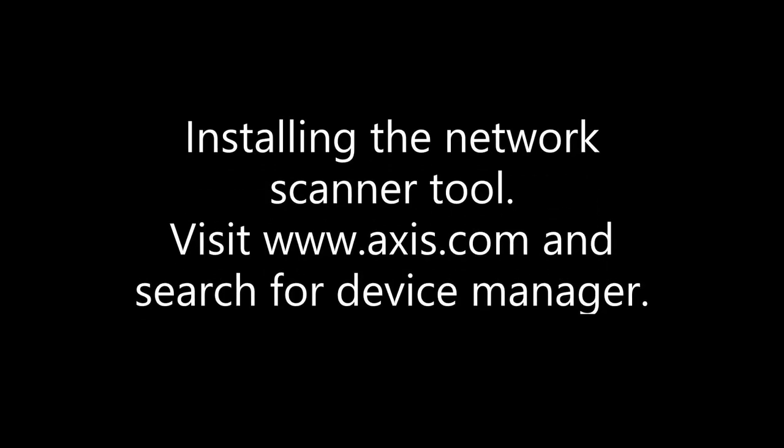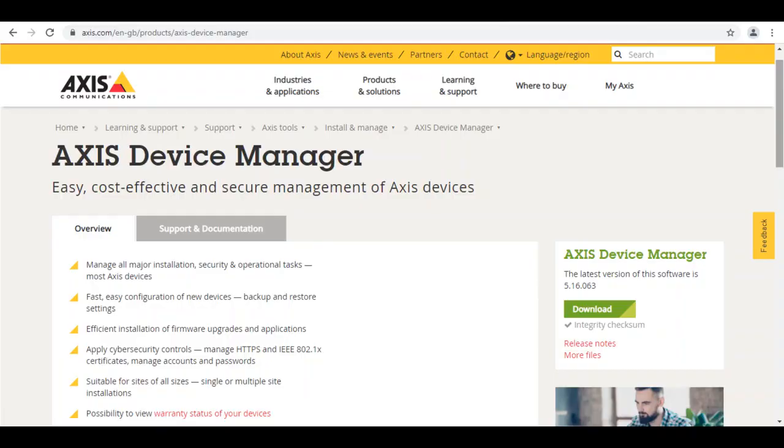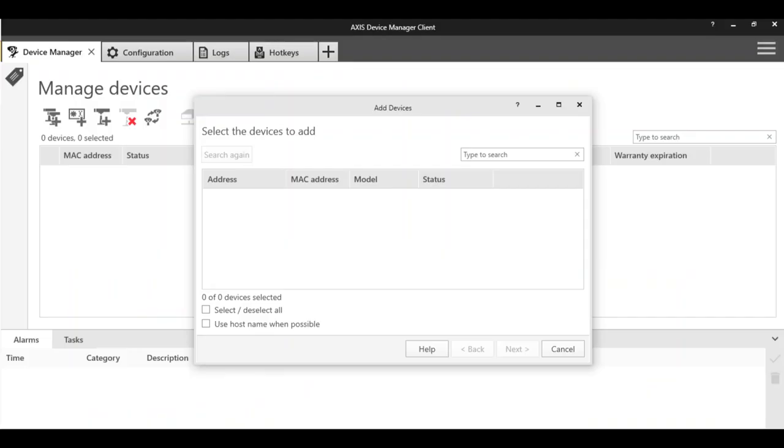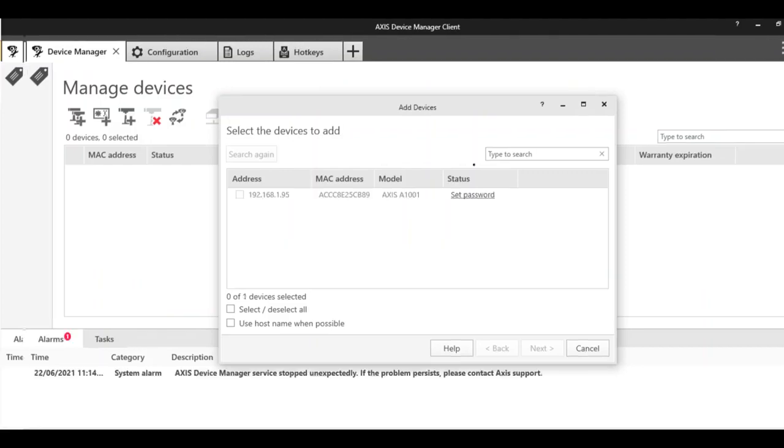Step 1. We need to install the scanner tool. Visit www.axis.com, search for the device manager, and install the device manager. Once installed and set up, it will automatically launch and scan the network, and we'll find any active controllers on the network.